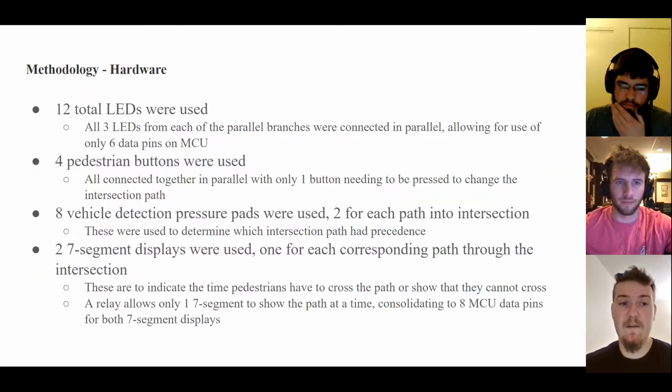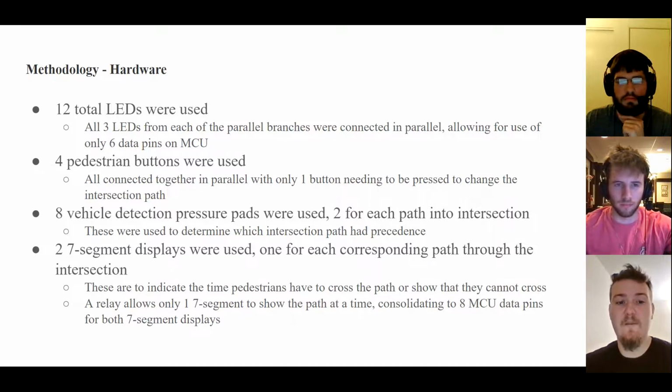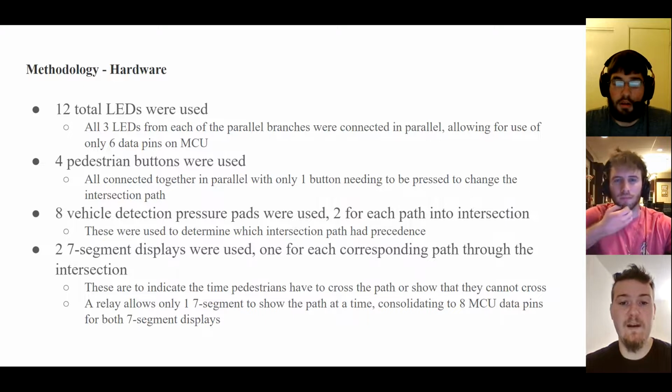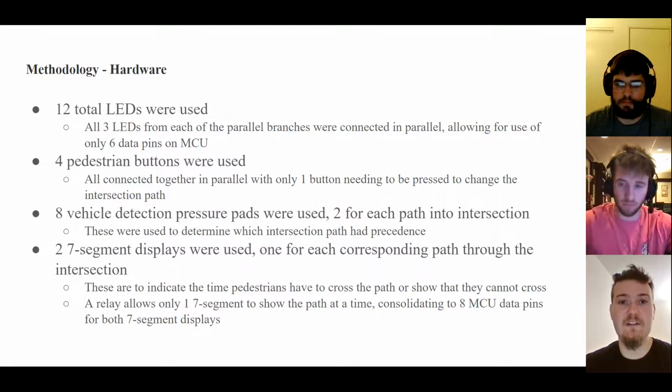So for the hardware side of the methodology, a total of 12 LEDs were used for the traffic lights. 3 LEDs from 2 of the parallel branches were connected in parallel, allowing for only 6 data pins needed for the MCU. 4 buttons were used, one on each of the corners, but they were also all connected in parallel, so only one button needed to be pressed to change the path of the intersection. 8 vehicle detection pressure pads were used, which were buttons as well, and 2 of them were in each entry point to the intersection. These were used to determine which intersection path had precedence by knowing how many cars were in each of the paths.